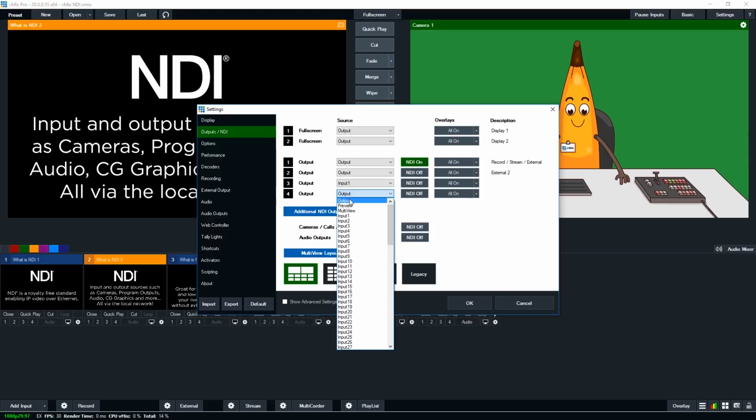So instead of sending the output, we can choose any of our inputs that we want to send over the network. For example, if we picked input 2, it would select this picture here. We could also send something like a multi-view if somebody was monitoring it over the local network. We could even send the preview if we wanted to. So once we've set up that particular output, we just need to turn it on here.